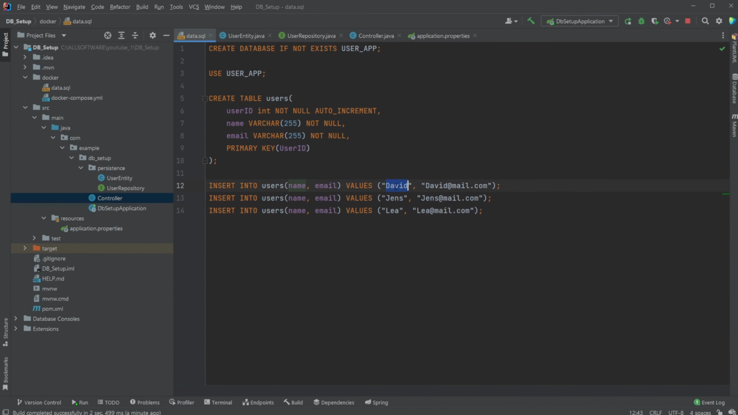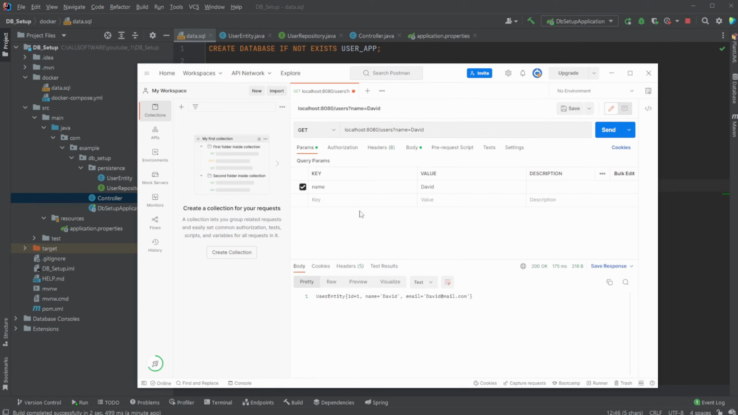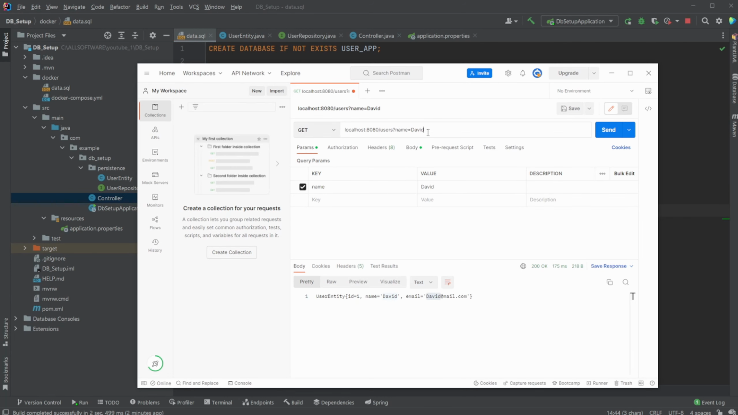So for example, we would like to retrieve David. So I would do name equals David, and we can see here our API is called /users?name=David. When we now call this API, we can see that we're retrieving a string. Note, this is not JSON, we just need to do a bit of extra setup to actually retrieve it as JSON. But in this case, it's just returning a simple string containing our user entity with ID 1, name David, and email david@email.com. And we can do the same with Leah, for example, and so on.